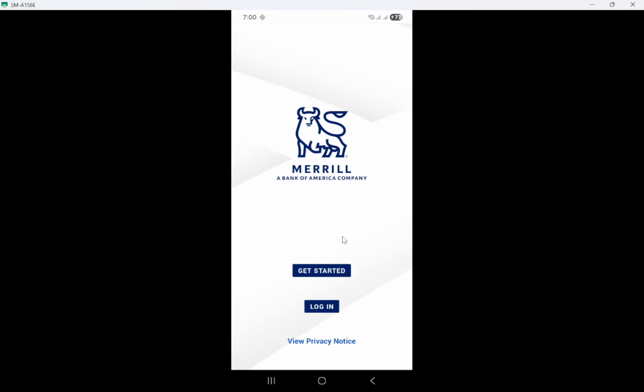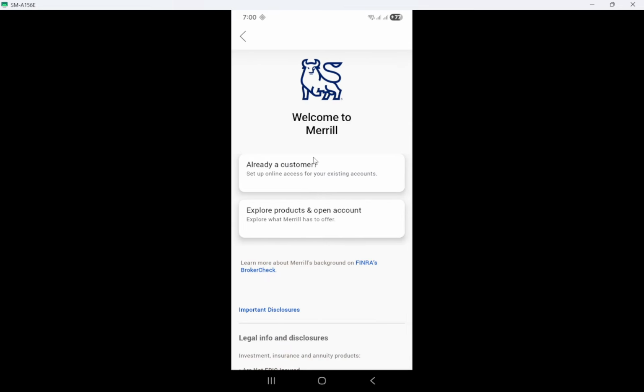And that's it. That's how to download Merrill Edge on both Android and iPhone. Once it's installed, you'll be ready to access your investing tools directly from your phone.